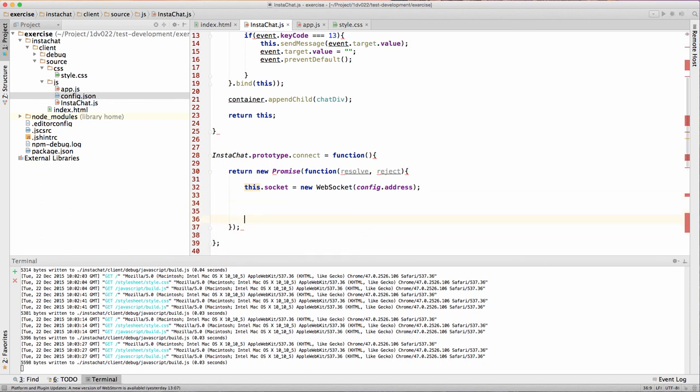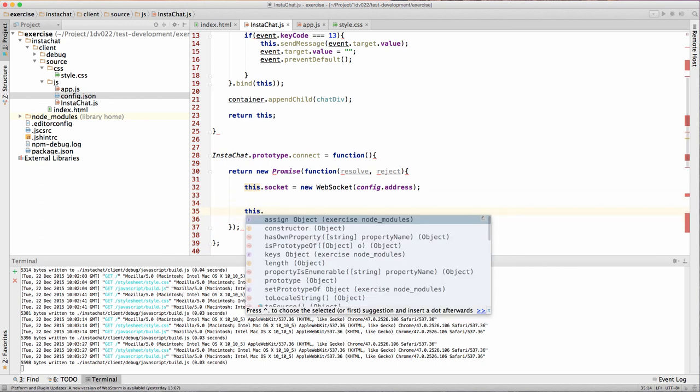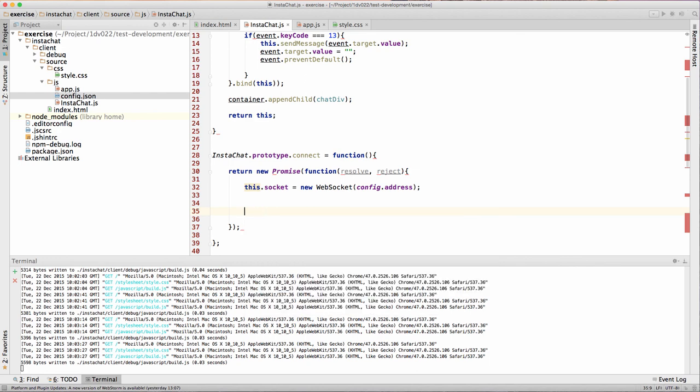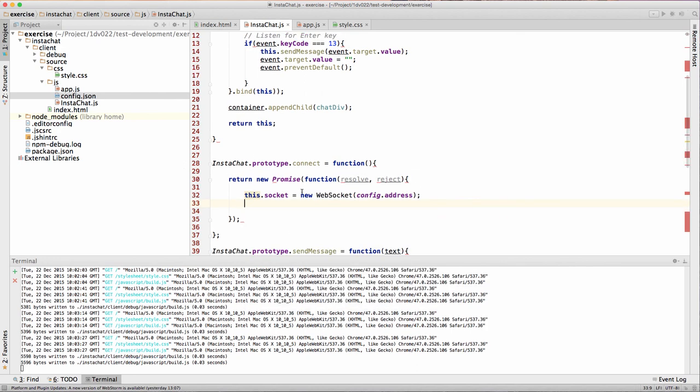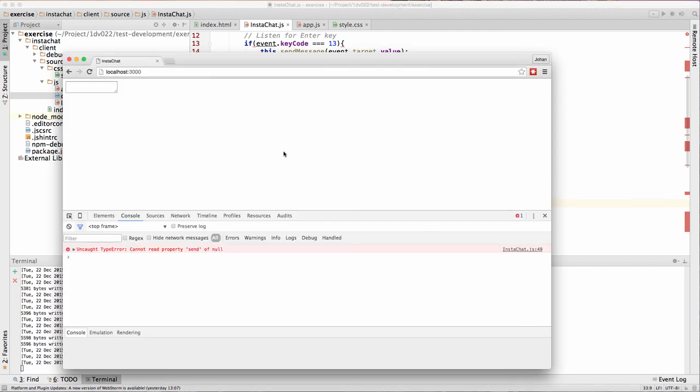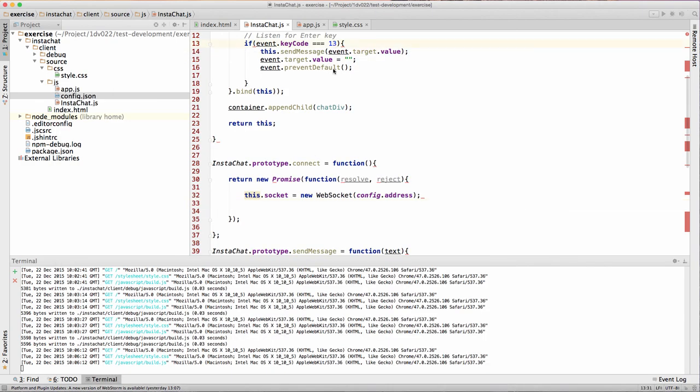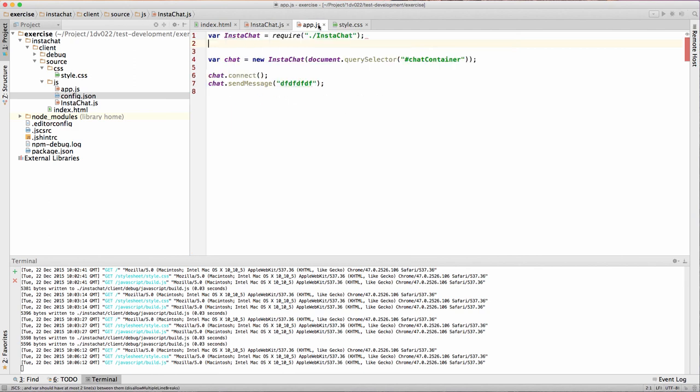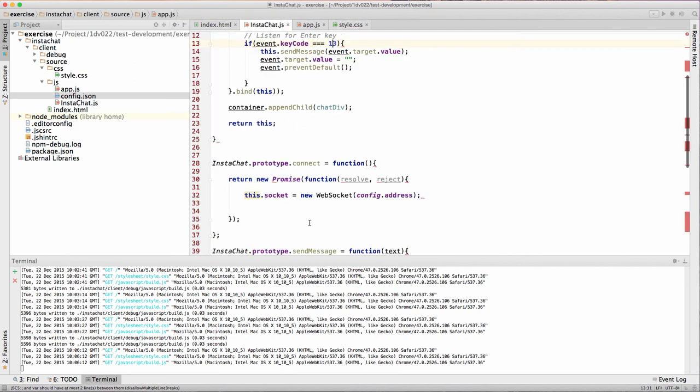So now we need to add an event handler to, or wait, before we do that, we will get a problem. So I save, I do nothing more than this, we reload, and we will get another problem. Cannot read the property send of null. That was not the problem I expected. Send of null, yeah.